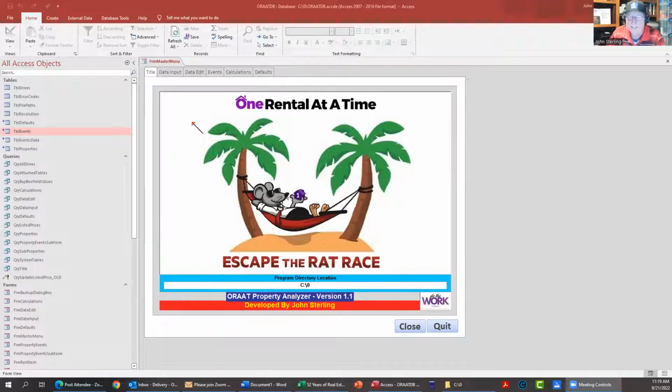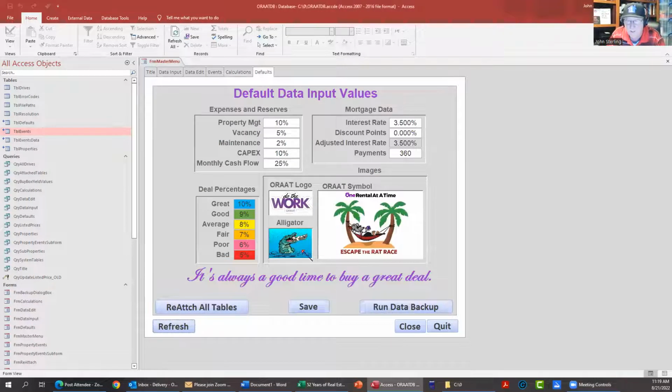All right. So that's the change to the title page. It comes from the defaults, which I've kind of reorganized here. I see the alligator. We've added the alligator image. And it's always a good time to buy a great deal. The Dion quote. I love it. Just a touch of class here.